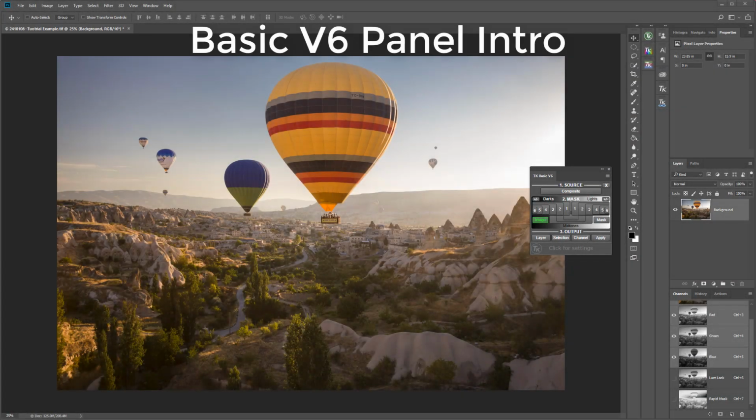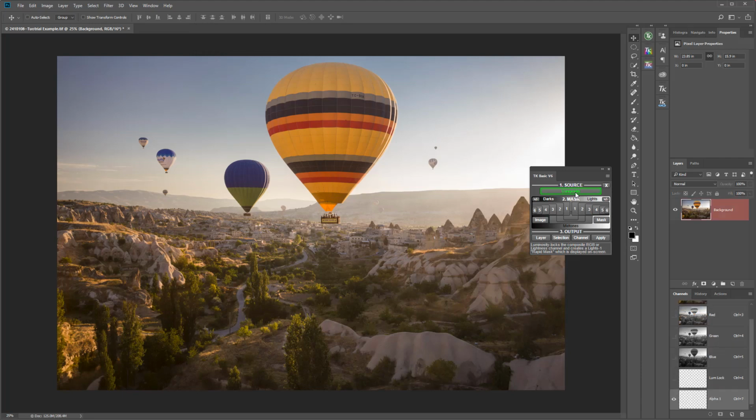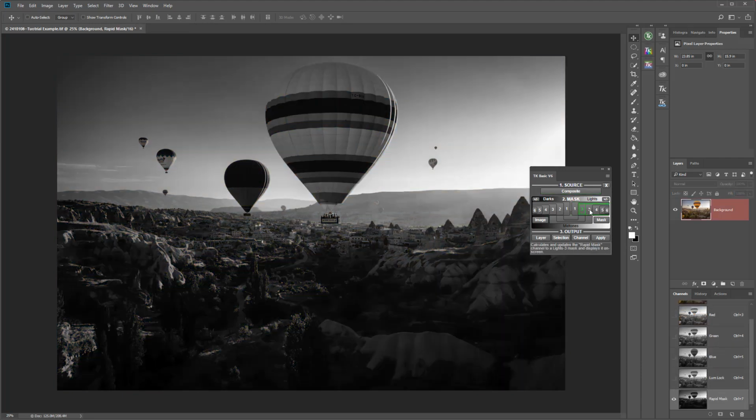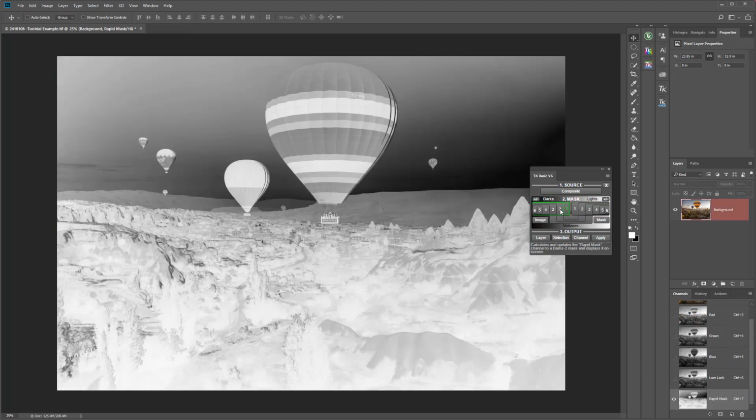If you're new to using luminosity masks, this panel provides a quick way to create them, apply them, and learn the basics. Later in these tutorials, I'll explain more about what luminosity masks are and how they can be used. The TKActions Basic V6 Panel allows you to quickly generate a full range of 16-bit luminosity masks and use them to make image adjustments in various ways.